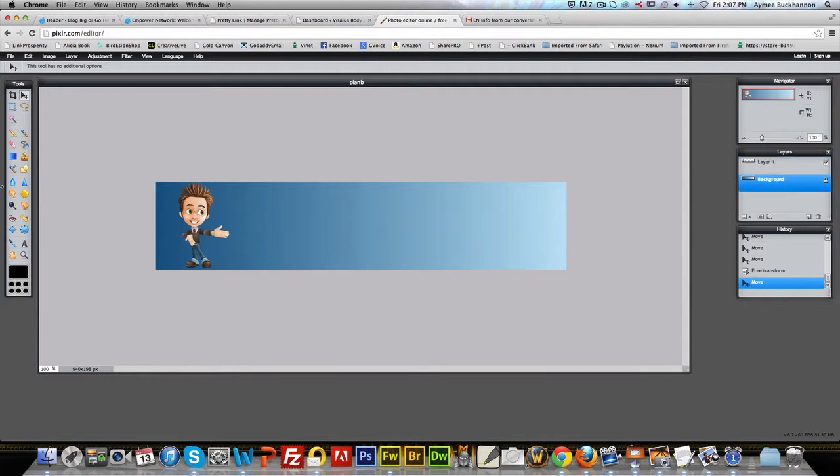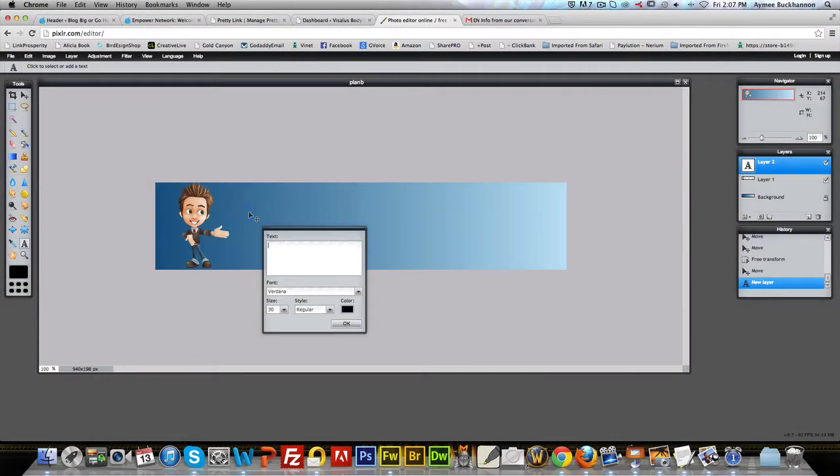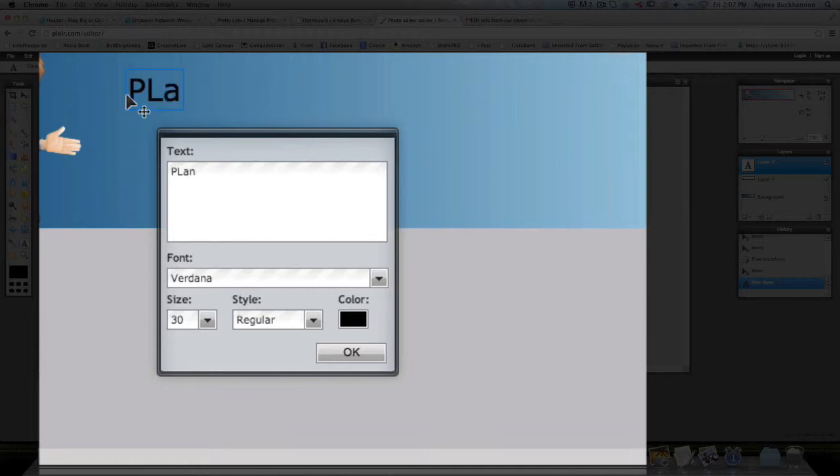We're going to add some text. And here's a text font right here. I'm going to click on it and again, hope for the best. Okay, we're going to call this Plan B Developer. That's the name of his business.